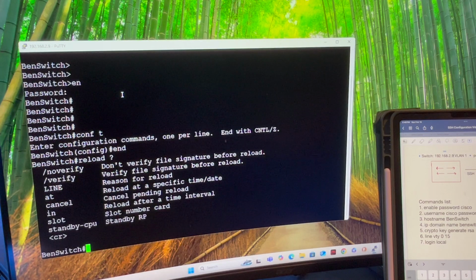So we can do whatever we want now because we're connected remotely via SSH, and all of the traffic that we do or the configuration changes that we make to this device are going to be encrypted because SSH is a secure protocol.